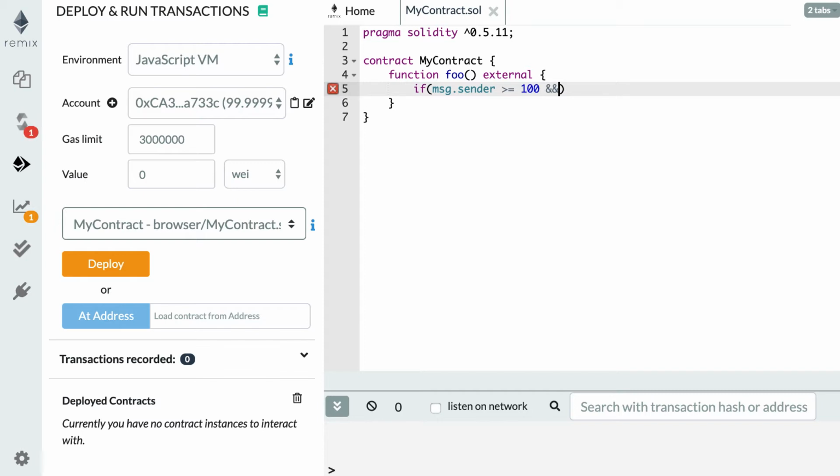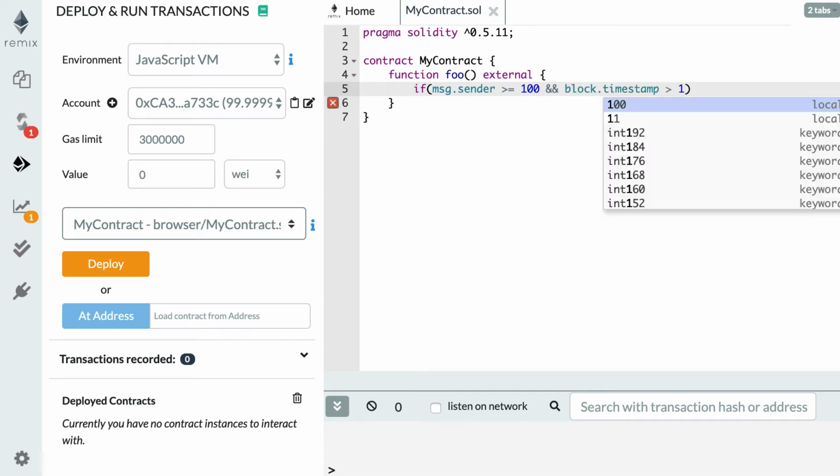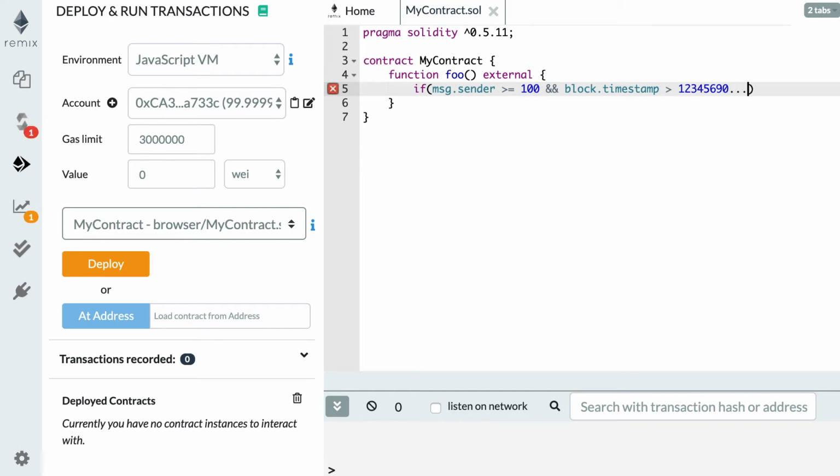And we can also add some other conditions to our ifs, for example, an AND. So we use the double ampersand. For example, we want block.timestamp to be superior to a certain value. And we can continue to add more conditions. And if we don't want an AND, but we want an OR, then we can use the double pipe operator. So Solidity is going to evaluate whether this whole thing evaluates to true.